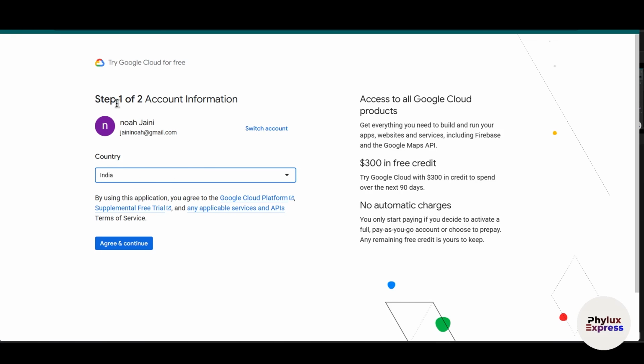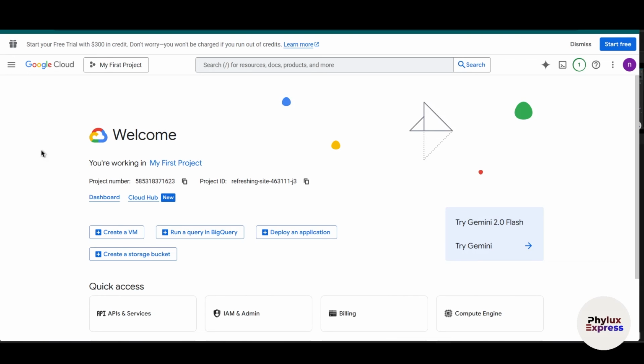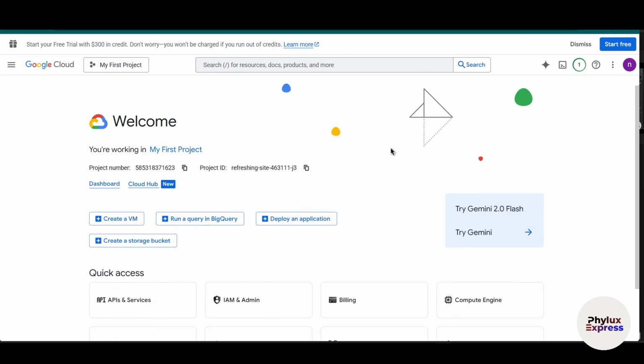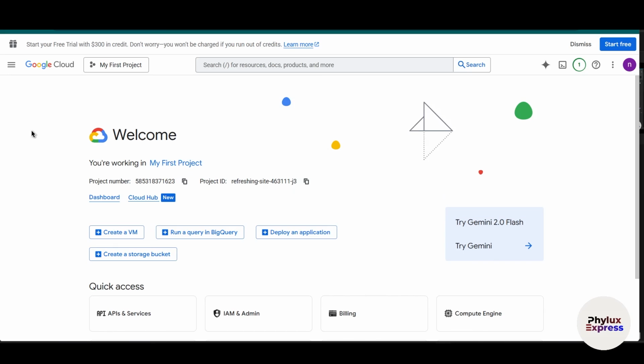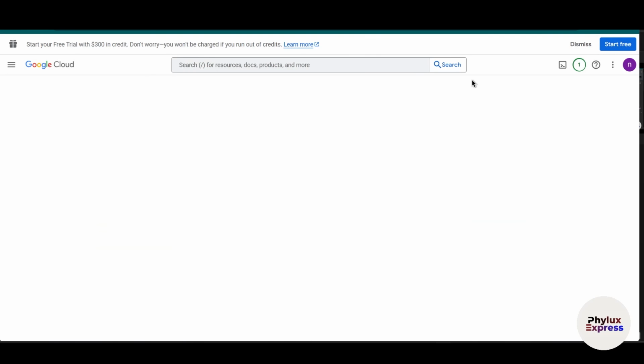Now step one is to enter your account details. Click on this agree and start. After sign up, you will get to see this kind of interface in front of you. What you have to do is create a new project, and how you are going to do that, click on this. So this is my first project which I have created earlier. So in order to create one, just simply click on this new project.